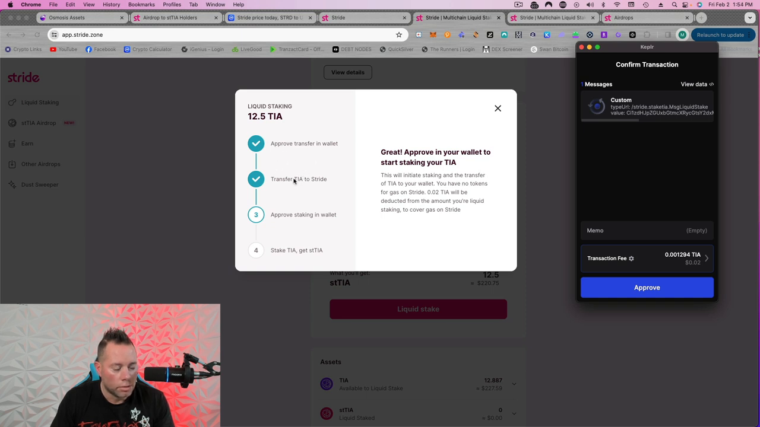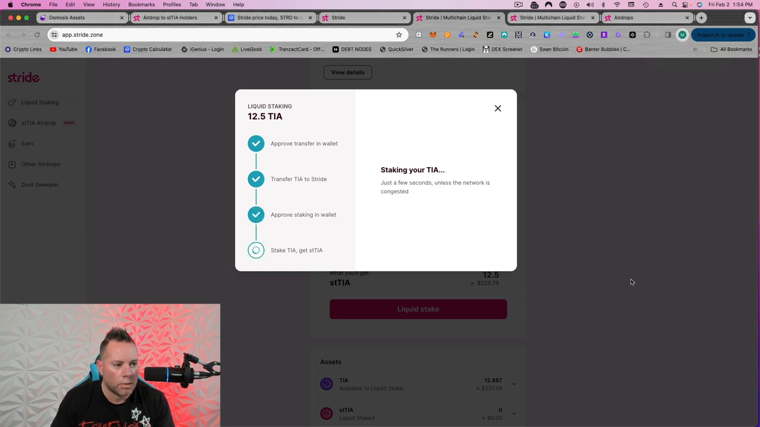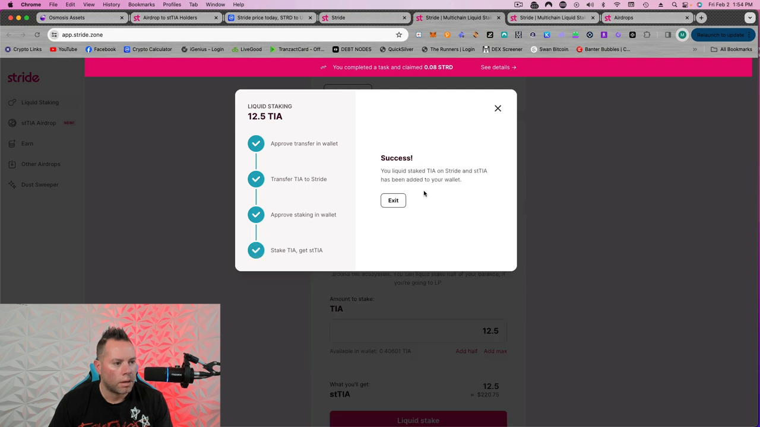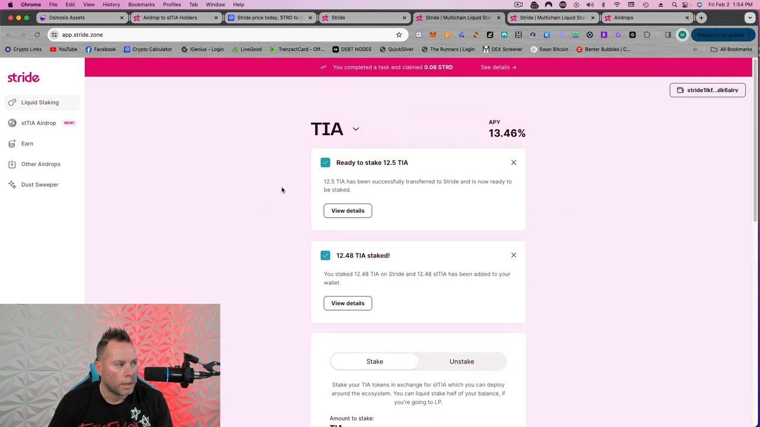So you'll do the first transaction, takes about 30 seconds to a minute. Then you'll have the second one. All right, you completed a task and claimed 0.8 Stride. All right, success. You liquid staked Tia on Stride and stTIA has been added to your wallet. Okay, so we've done that.